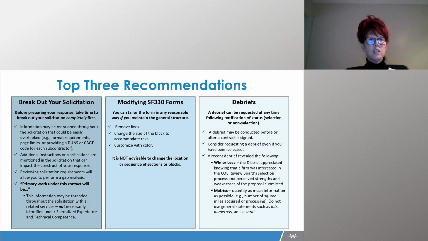So reviewing solicitation requirements will allow you to perform a gap analysis, specifically if you're preparing something and you find out that there is a required element that might cause you to have to reach out to a subconsultant for that. So, modifying the forms. Generally, you can tailor the form in any reasonable way.